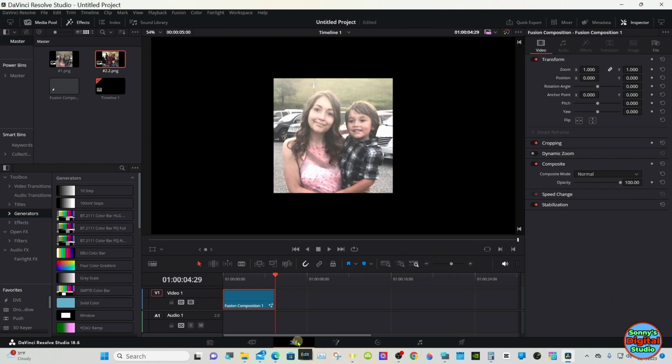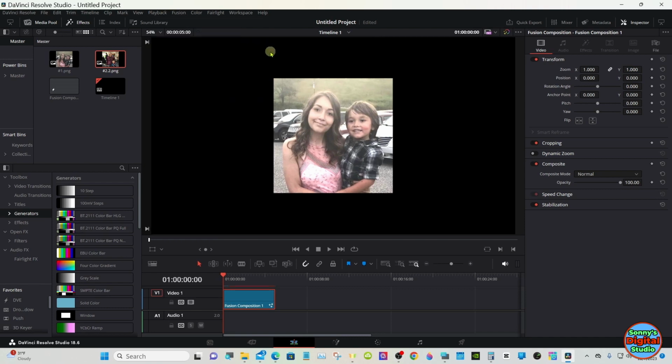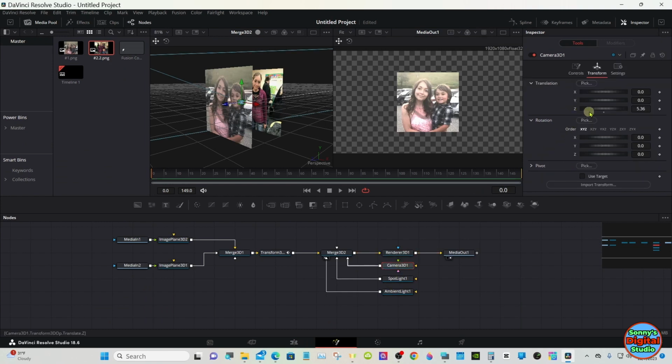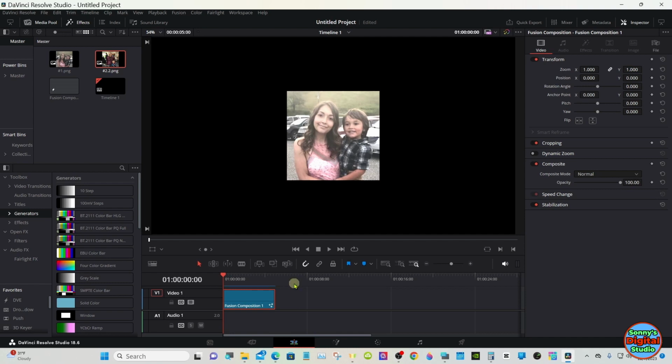Let's go up to the edit page. Render the cache. If that seems too big, we can go back down in Fusion, move the camera back, which I'm going to do. Mine looks too big. And now that we set the relative, we can extend this as long as we'd like.